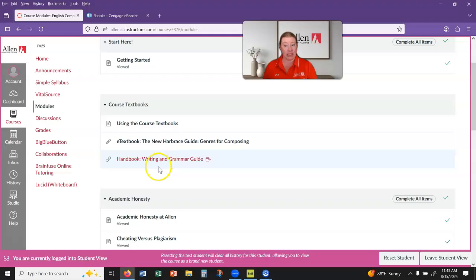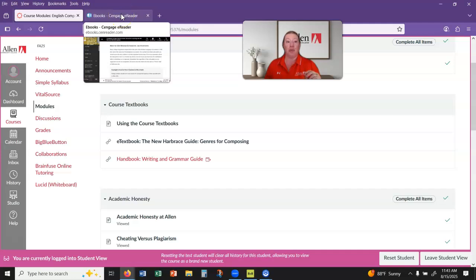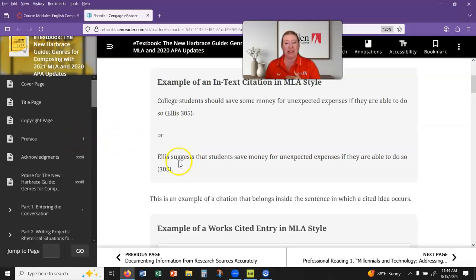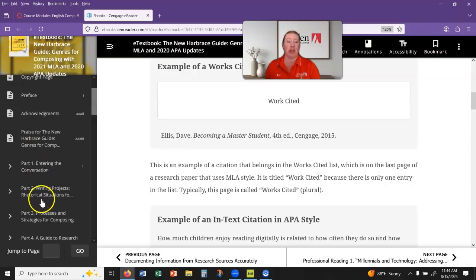I have a handbook linked in here if you just need some quick grammar information. There's also some information in our main textbook, and you have access to Rules for Writers, which you may be familiar with from Comp 1, under the VitalSource link. There's no required reading from it though. So this book is our main book for the class. It's called the New Harbrace Guide, and it is entirely online, so you don't have any physical book that you need. But this is going to be the majority of what you're looking for in this class. What you're going to be reading and what you'll need in order to complete the assignments is all in this book.